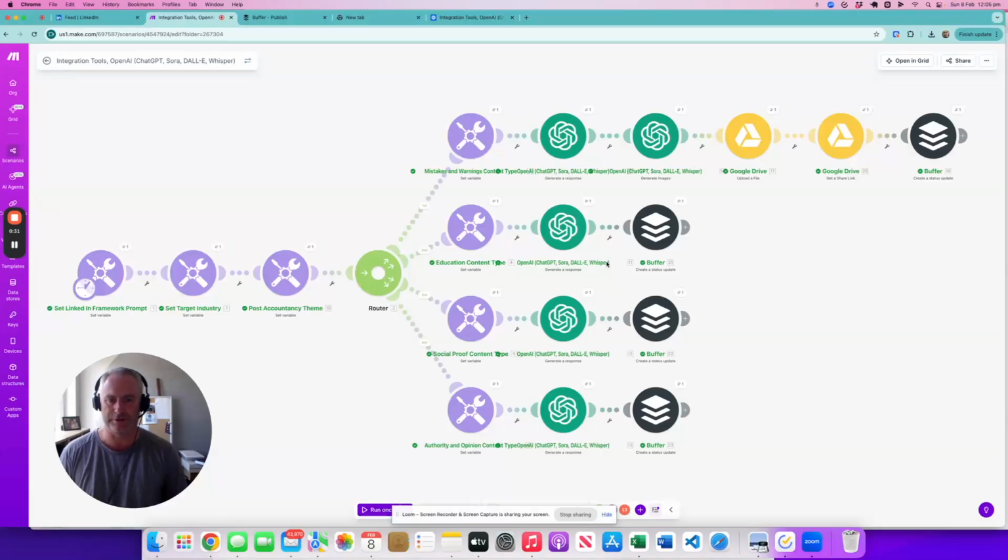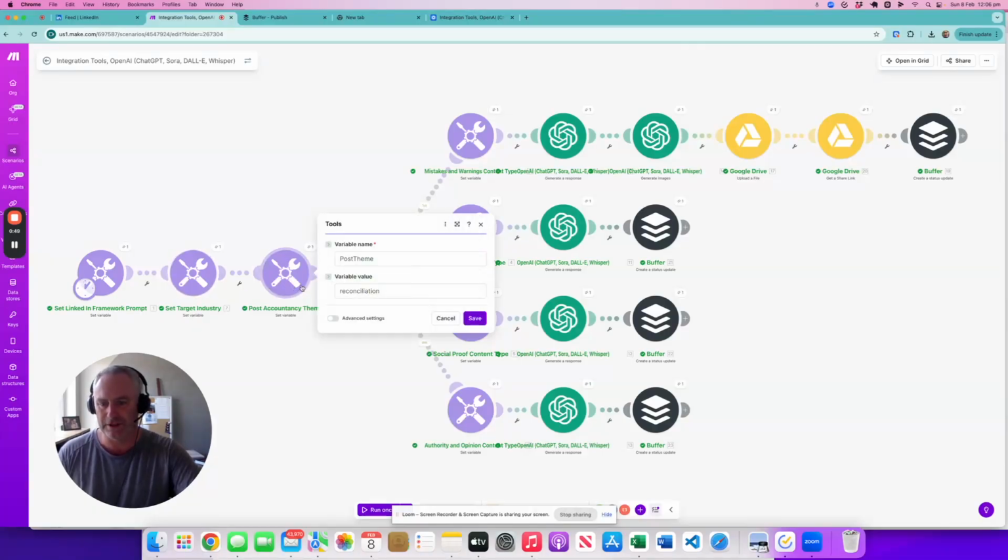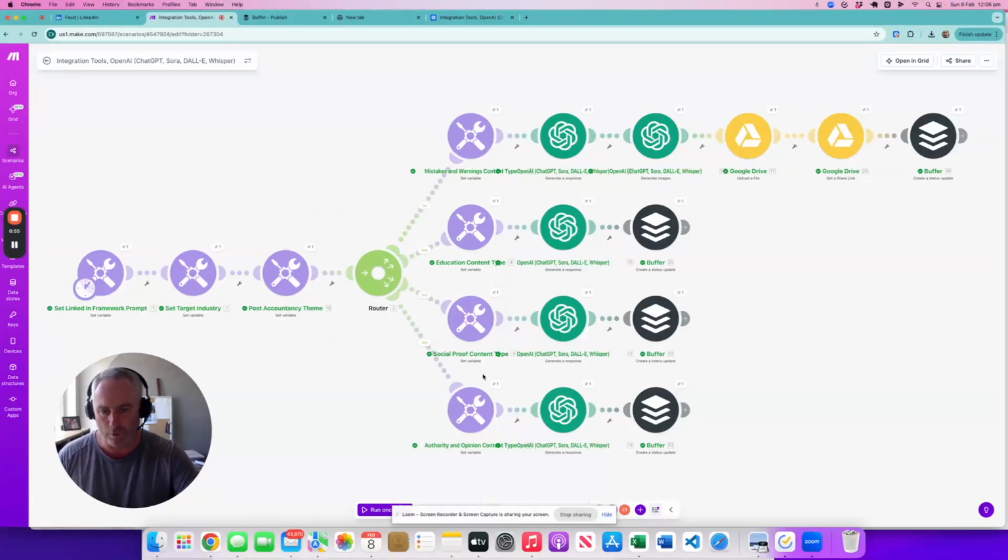You need to be more specific and really give it some context and some background on what you want to create. So what we've done, I'll just talk through this quickly. We're setting here a framework prompt, which I'll show you in a moment. Target industry, I've used builders in Australia, and a theme. For this theme, I've just created reconciliation, being an accountancy reconciliation, as the theme for these 4 posts of 4 content types that we're going to create.